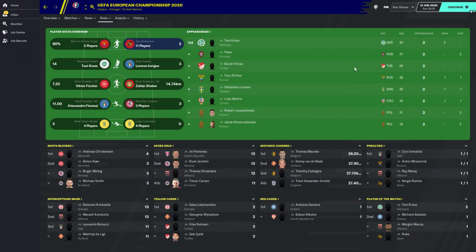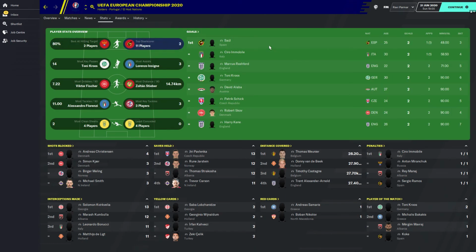Just look at the player stats overall, and we've got 11 players on 2 goals. So let's have a look at them. So you got Saul there. He's got the best minutes per goal ratio with 48 minutes per goal because he came off the bench. Same with Immobile, he's got 2 goals. I think one of them from the start, one of them off the bench. And then Marcus Rashford, obviously he got substituted in his game, and then the other players have been playing for 90 minutes.